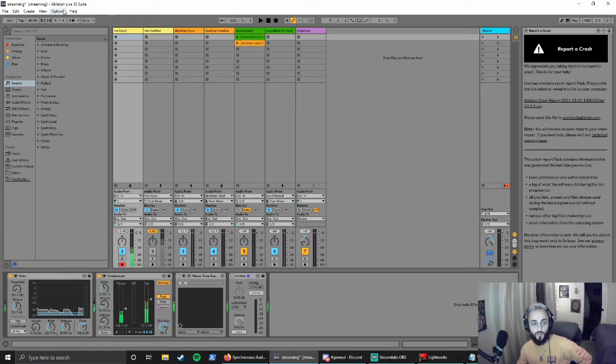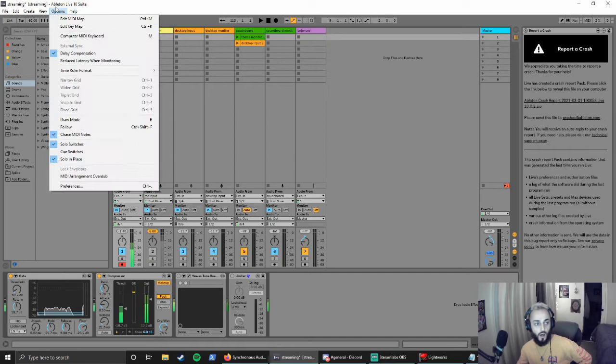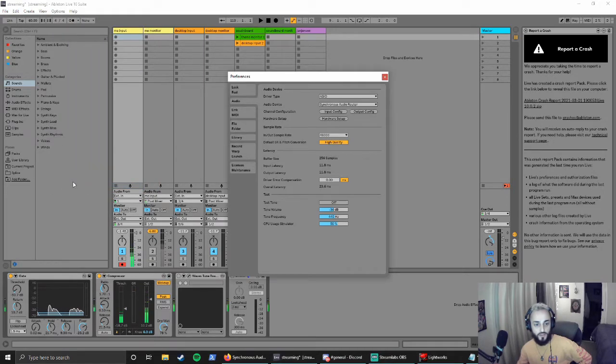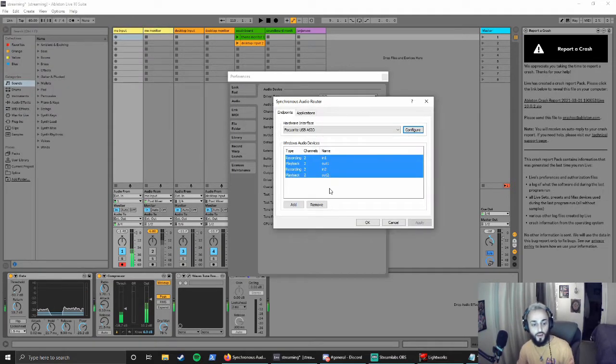So first thing we're going to do is open up Options. We're going to go to Preferences. So you're going to have to go to the audio device, which will usually be your ASIO, which for me is Focusrite USB ASIO. And then we are going to choose Synchronous Audio Router. From here, we're going to hit Hardware Setup. And under Windows Audio Devices, it will be blank.